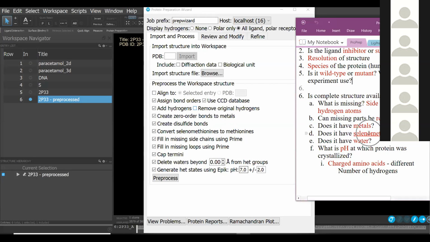Does it have selenomethionines? If it has selenomethionines, then you can convert the selenomethionines to methionines. Does it have water? How do you treat the water? What is the pH at which the protein is crystallized?